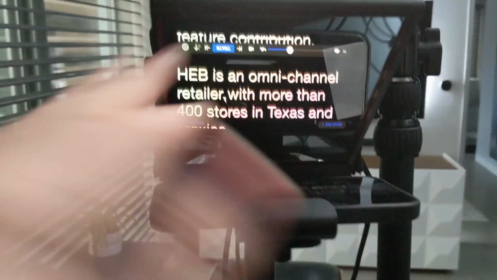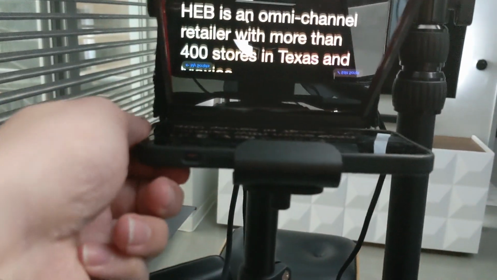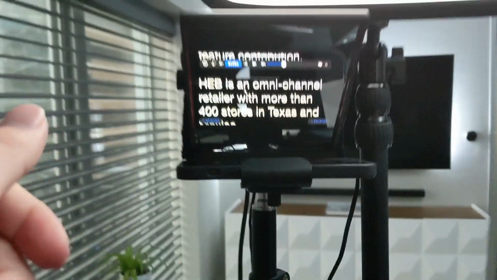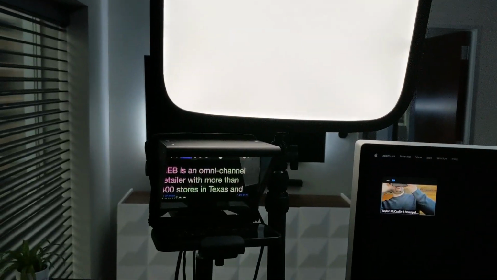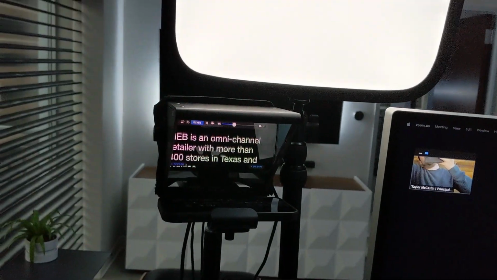Looking more at the setup, you can see I've got my phone in a cradle here. It's running a teleprompter app. It has reflection settings to be able to set it up so that you can read it. You just kind of play with it, get it set where you want it so that you can see it. You can see I've got my Elgato light propped up right above it as well.